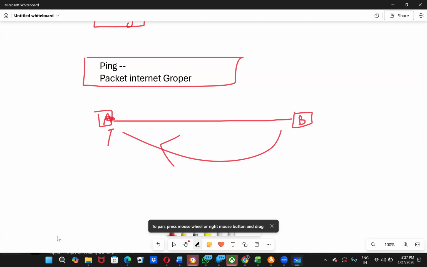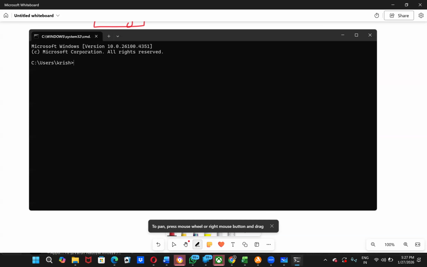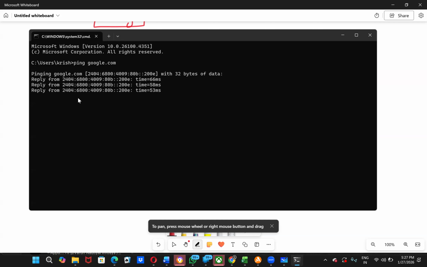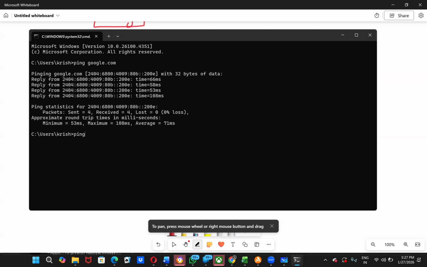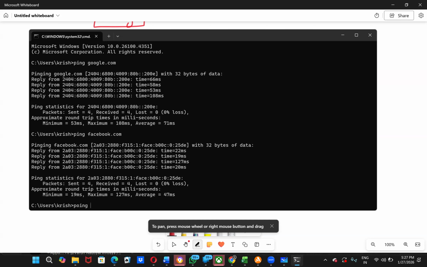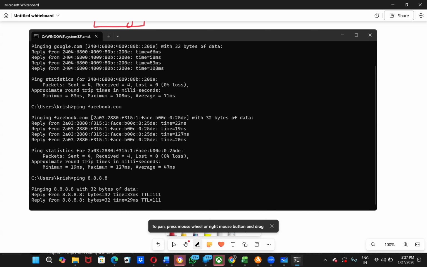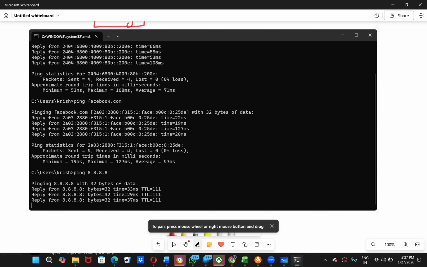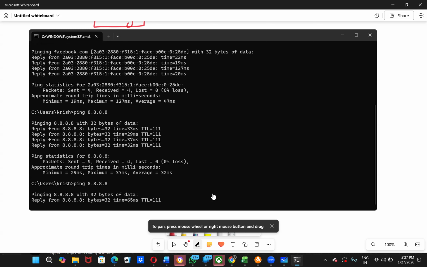Even I can ping whenever I open my command prompt. I can ping google.com. So Google is replying to me. Ping Facebook. Facebook is also replying to me. Even you can ping some IP also. The IP is also replying to me.